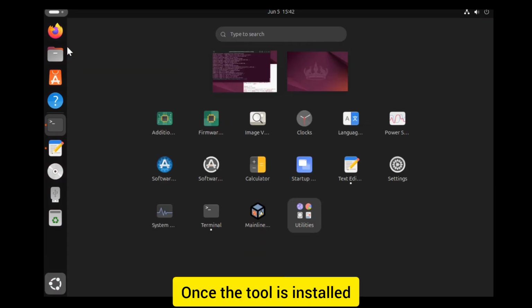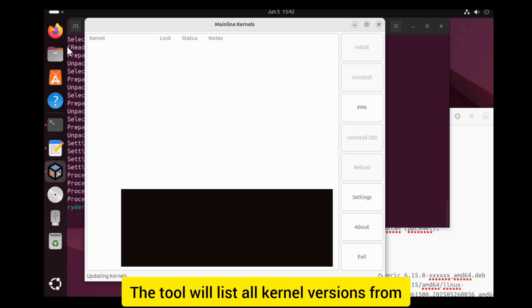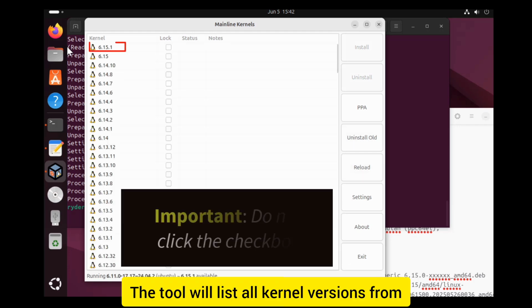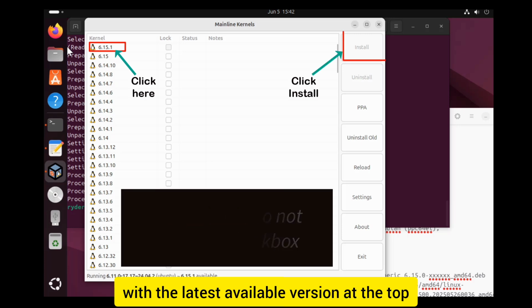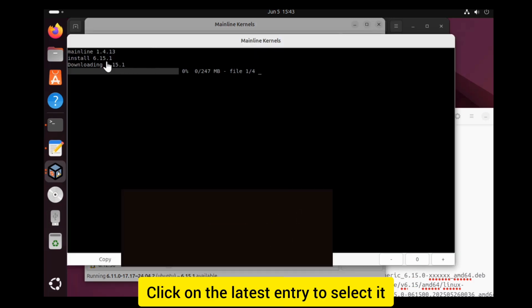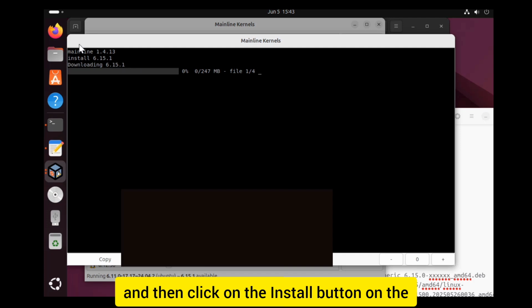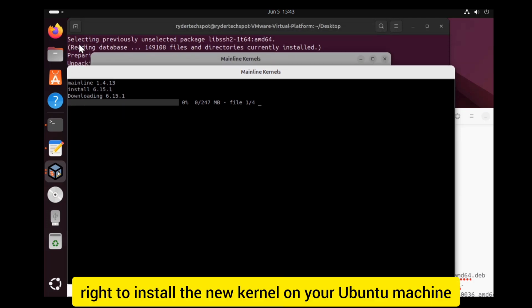Once the tool is installed, you can open it from the Applications menu. The tool will list all kernel versions from Canonical's mainline kernel PPA archive, with the latest available version at the top. Click on the latest entry to select it, and then click on the Install button on the right to install the new kernel on your Ubuntu machine.